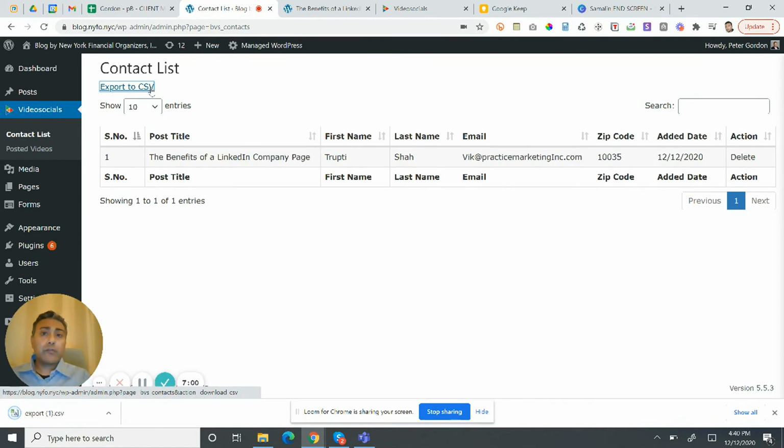Now, once it's a CSV file, you can use Excel or Google Sheets to sort it by the date, and this way you could continuously add these email addresses to whatever email marketing campaign you may be doing. We can be handling the email newsletter on your behalf as part of Videosocials plus email.